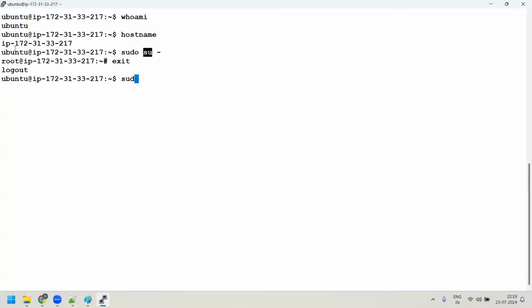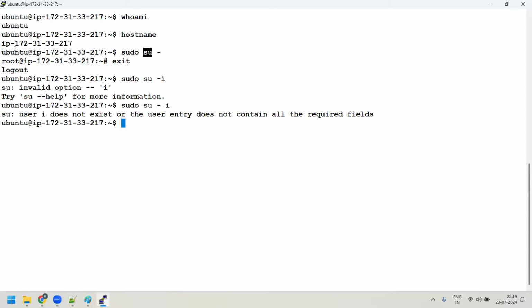Some people say sudo su -i. Or else you can say su to switch user. You can also switch like this. This is sudo su or su -. It will switch to the root user like that. So when you want to exit out, it'll just exit out.